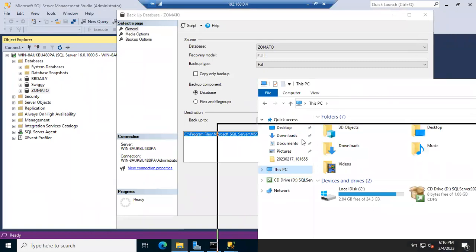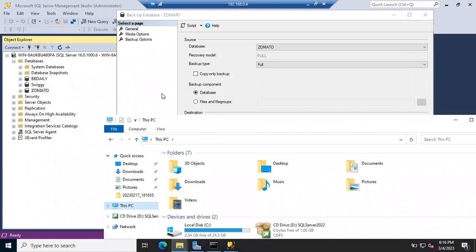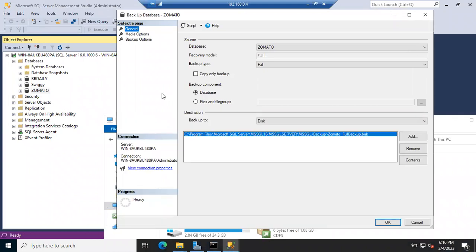Hi, Shanmugh. Can you please repeat that? Which one? Backup to URL and backup to disk. Backup to disk means if you are taking backup to the same server, that is called backup to disk. Backup to URL, forget about it, we don't use it. In case you want to take backup to Azure storage accounts, we are going to use this URL option.